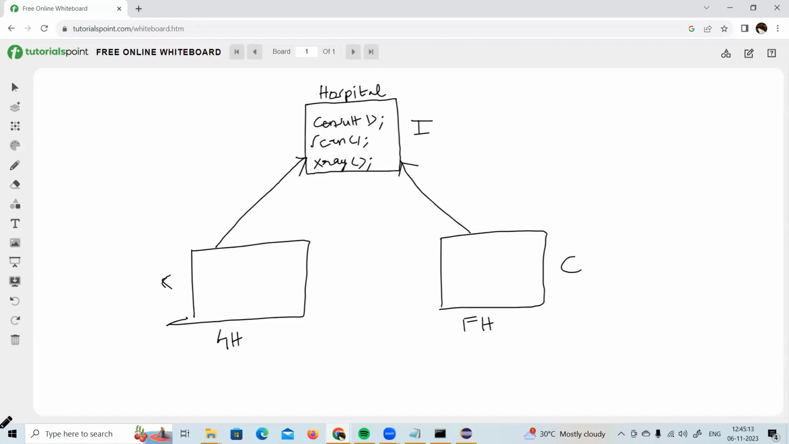Suppose a class is going to implement the interface, the same abstract methods, you need to define the body. So you have to say consult and you need to have the logic for it. You will write the logic here. Same way, scan, you will write the logic here. The method body should be here. And same way, X-ray. The method body has to be here.